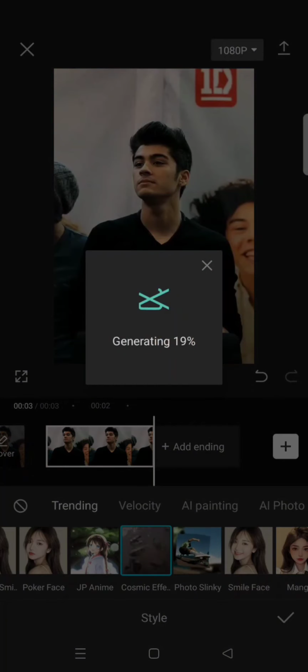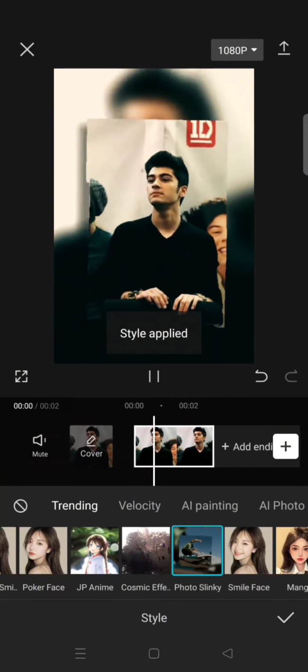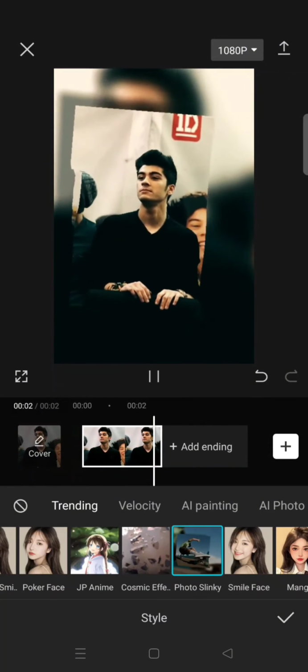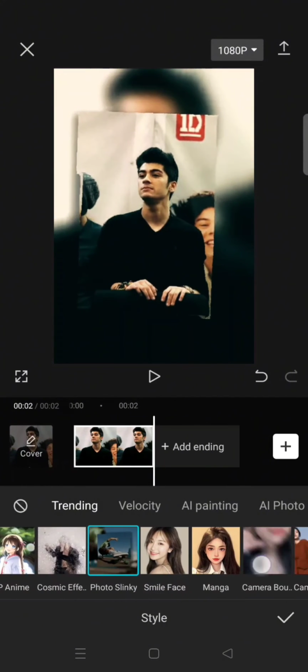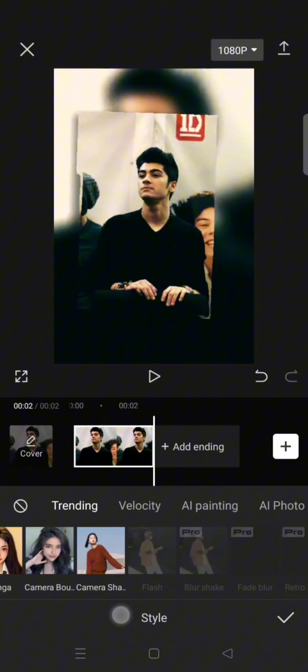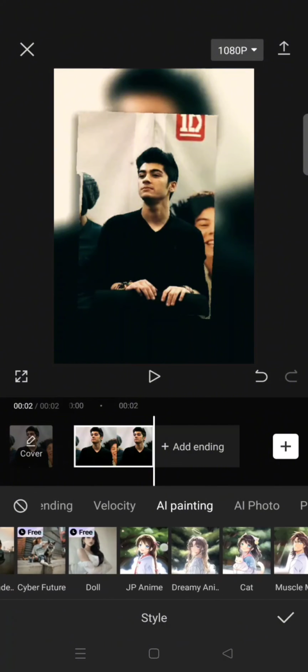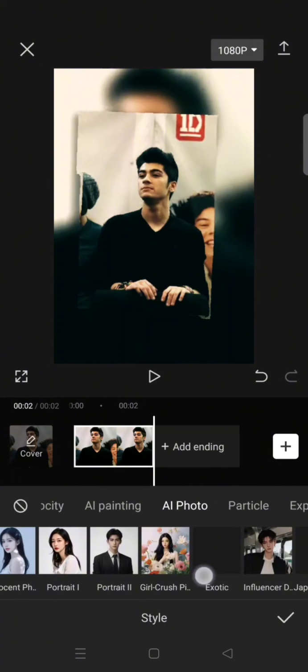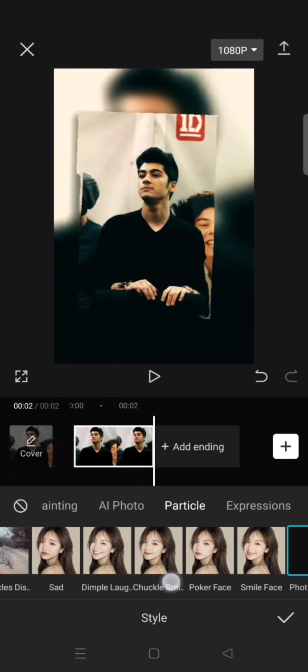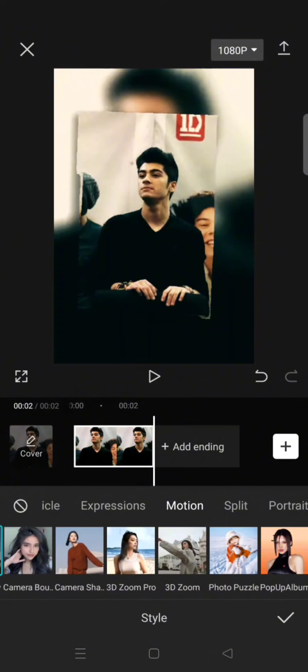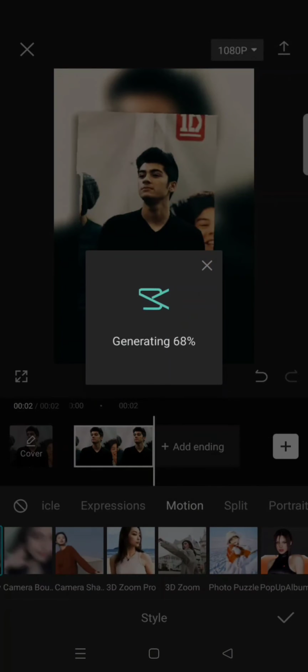And there's also a photo slinky like this that makes your photos shake like this. And you can also use the 3D zoom effect on your photos. So this is the 3D zoom.